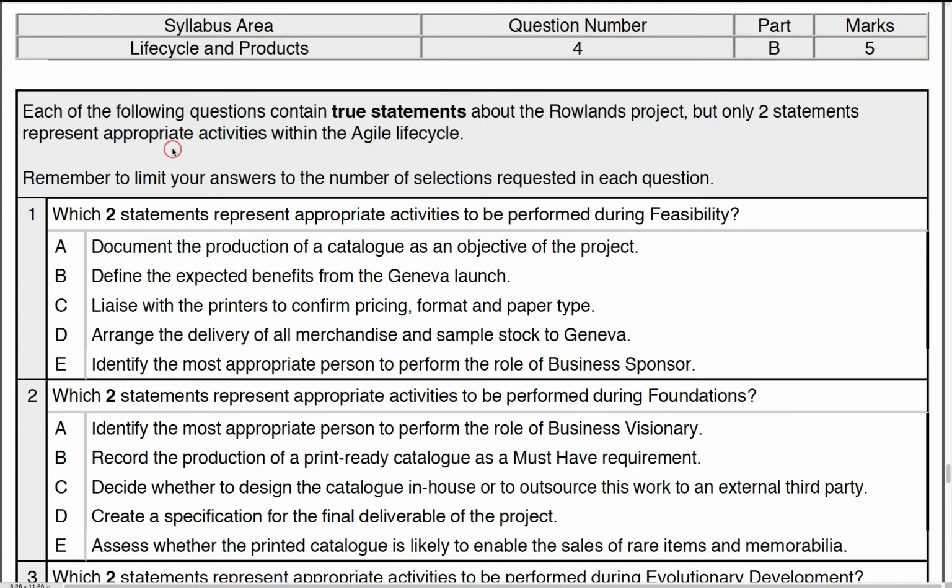What we're looking at here is a representation of activities throughout our 5 phases. We've got 5 marks. It's usually 1 on each phase, and it's looking at the right level of activity for each particular one. So let's have a look at the first 5 statements here.